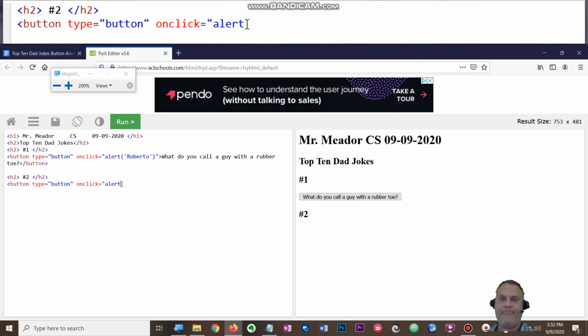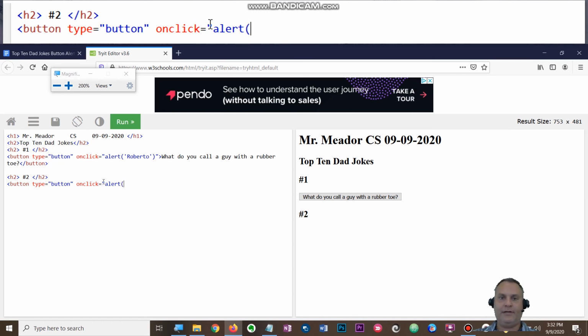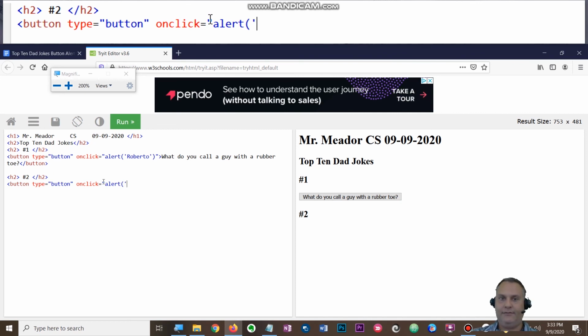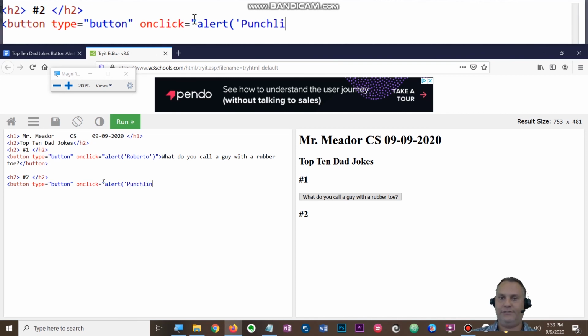Okay, now here's where it gets tricky. There's all these different characters and things we got floating around here. All right, so I'm going to get my bracket here. Move my mouse out of the way. Okay, there's my bracket, and I got the single quotations I'm going to put there. Okay, now again, I want to put the punchline right here.